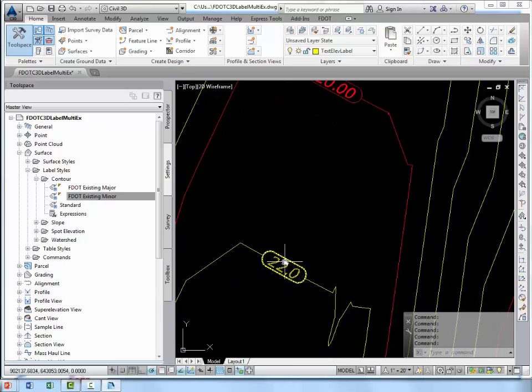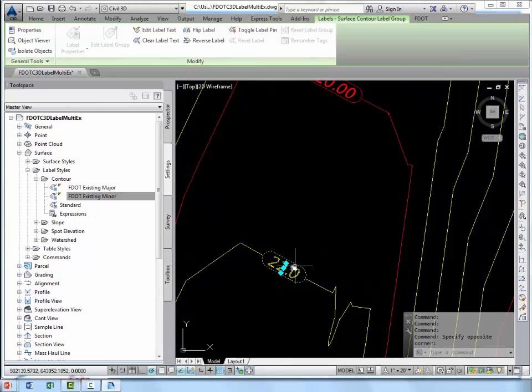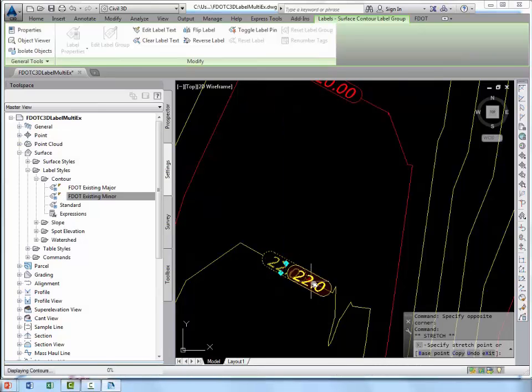Also, as far as the placement is concerned, you can always go back and select the label itself and use these grips to manipulate the placement of the label.